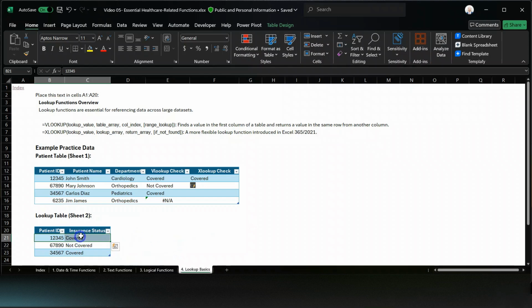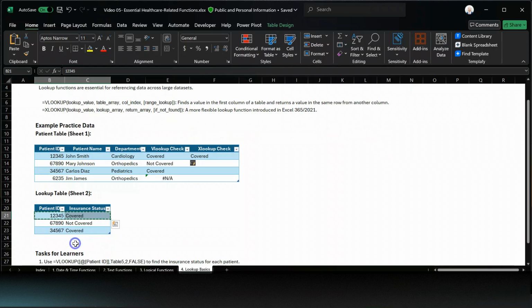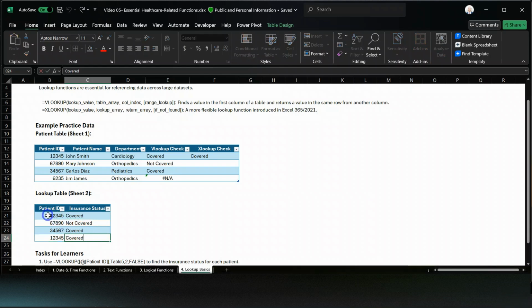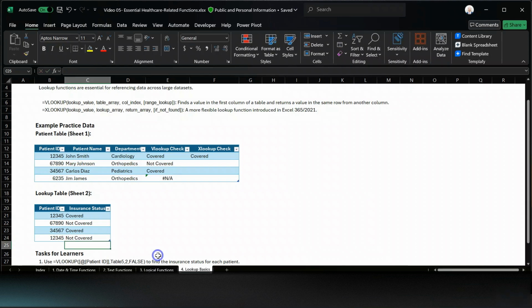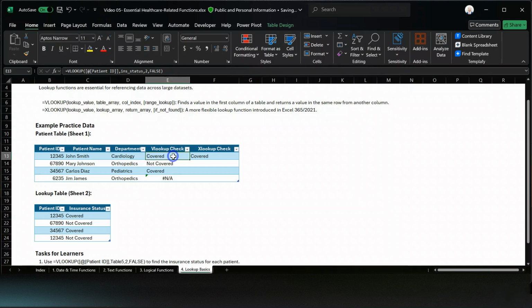So let's just show one other example, because a common exception people ask about is what happens if there are 2 pieces of information. So I'm going to put this patient ID 12345 in twice, one that says covered and one that says not covered. Now when you look above at patient ID 12345, the VLOOKUP still says covered. The default action of this VLOOKUP is to return the first match that it finds. And so that's what's going to happen here in this range.